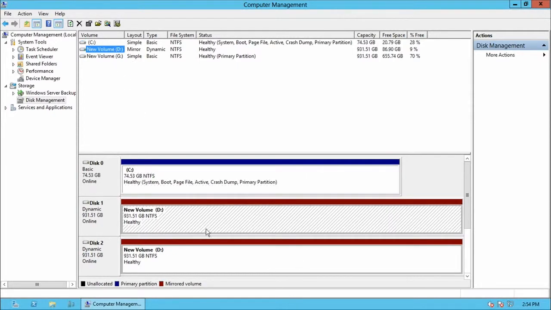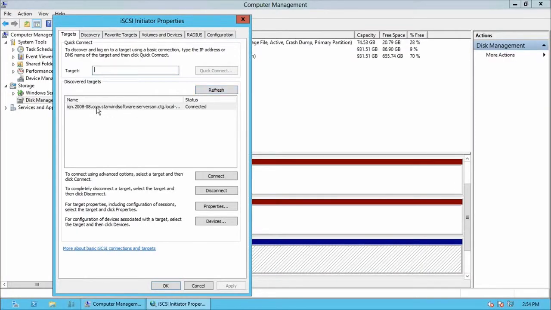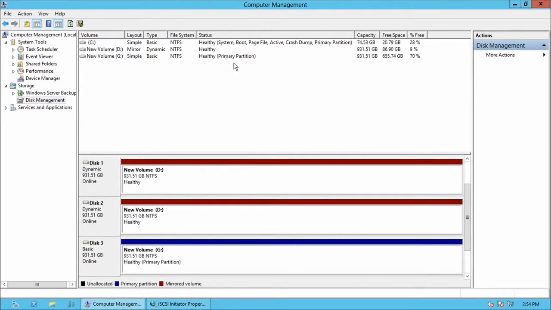Some interesting things to see here. D is a mirror. I have a mirror that I've created, a Windows managed mirror in this box. I also have a G drive. This is a SAN disk. This is not a local drive attached to this box. That is what my iSCSI Initiator is connecting to. So once you've got this up and running, it will appear in here as just another drive. Something you will have to document and be aware of is that very thing. G is not a drive that's in the box.